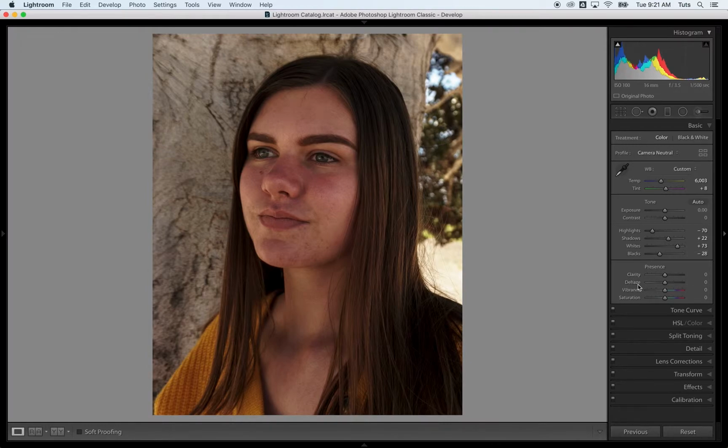I'm not going to touch clarity or dehaze. We're going to do some clarity in the local adjustments. Right now we're focusing on global adjustments. Global adjustments is we're affecting the whole picture, right? So our clarity on that we're going to keep.